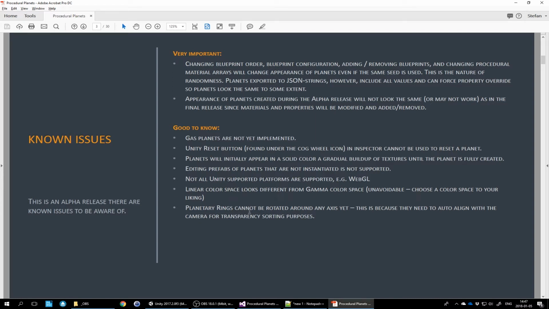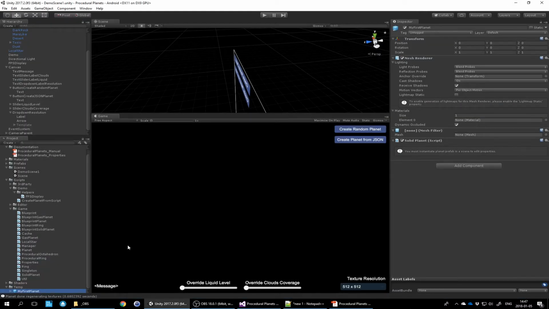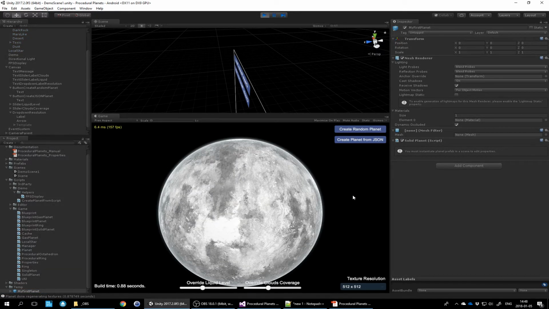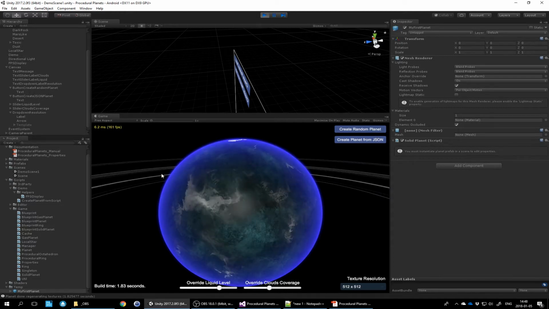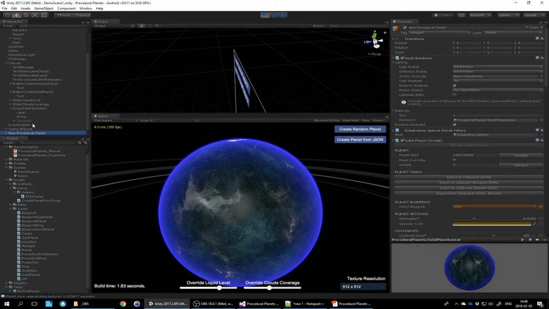And finally, planetary rings cannot be rotated around any axis at the moment. When you have a planetary ring around a planet, for the initial release they can only be around the y-axis and in the xz-plane. I will likely fix that. It's some matrix rotations that I need to take care of. But for now, even if you try to rotate this game object, let's see. Here's the planet.